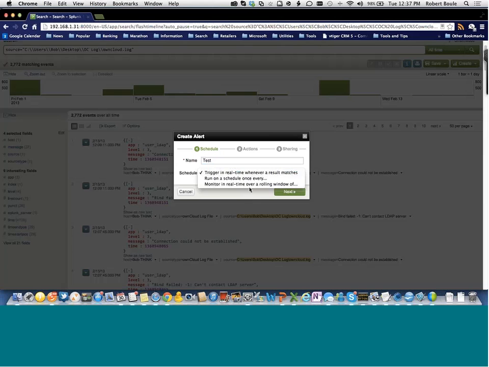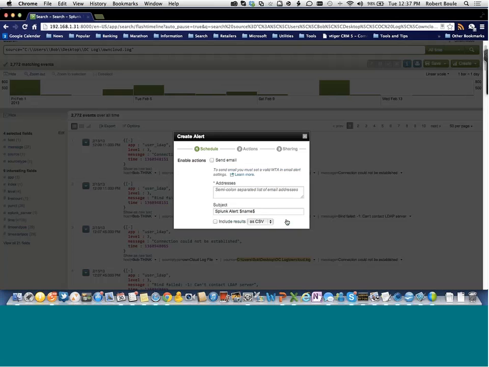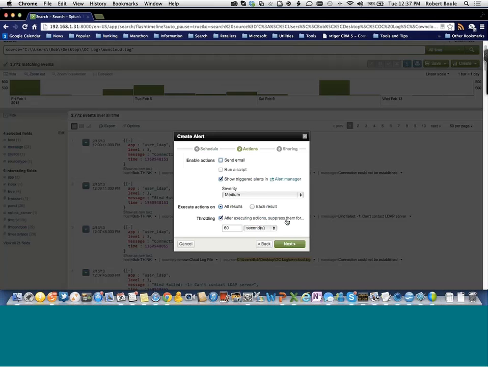Or do I want to monitor in real time, which gives me the ability to check the Splunk index as it's collecting data on a minute-by-minute basis, hour-by-hour basis, and really define how many instances of this message I want to see before I trigger an alert. So again, all of these things are very customizable. And then ultimately, what action do I want to take here?